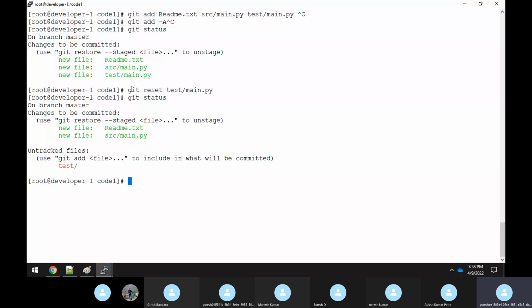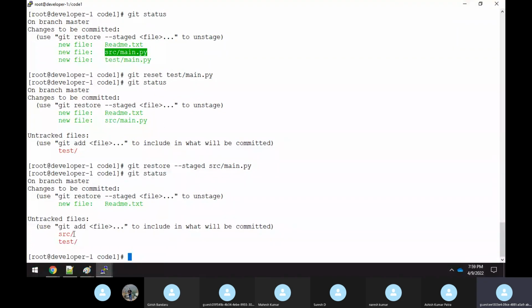You can either do a git reset, or else there is one more new command which has come now, git restore hyphen hyphen staged. Suppose now I want to untrack this src main.py. So you can say src slash main.py. See, now you do a git status. See, now both have become untracked.